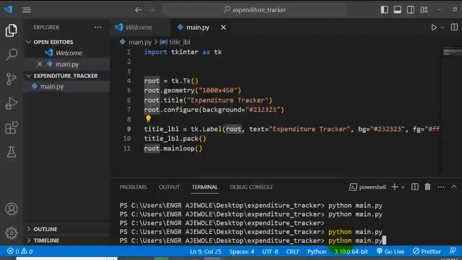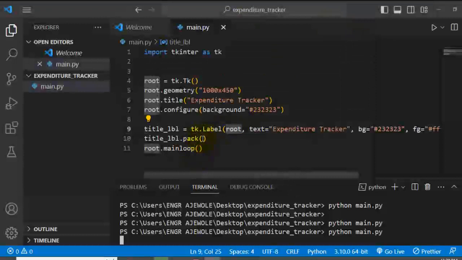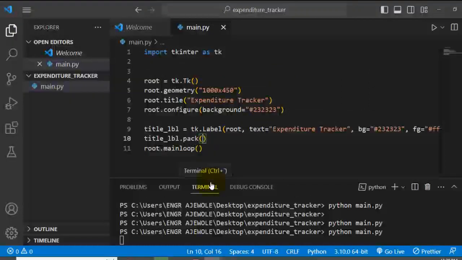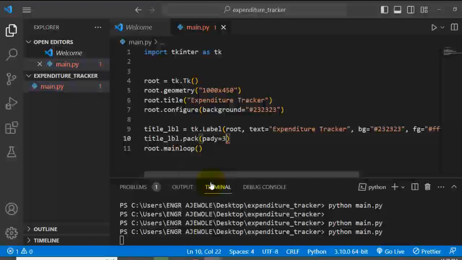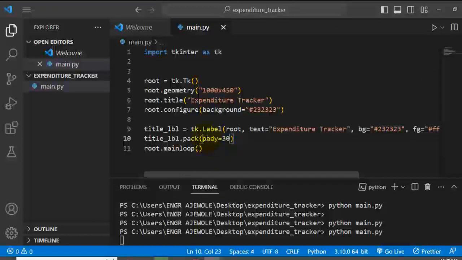I think with this we should be good to go. So let's come back to the terminal, call main.py. Wow, see that I have expenditure tracker, but it's close to the top there. So this pack method has an argument called pady, padding. Pady means you give it a vertical space on top and below. So let's pad it with 30, specify screen unit 30.